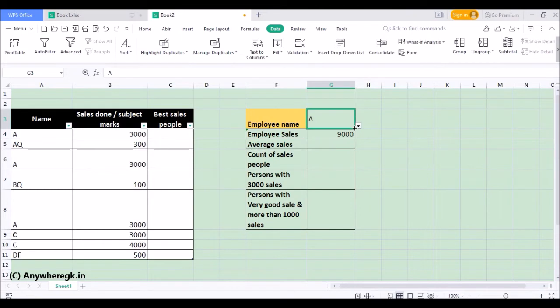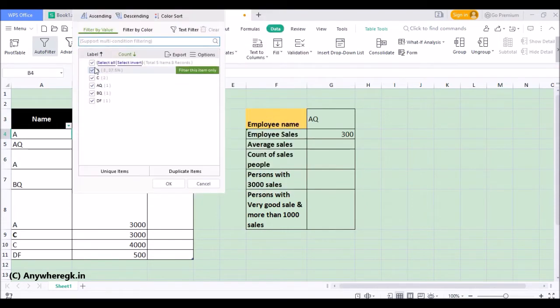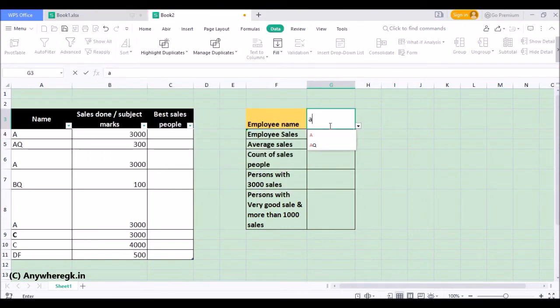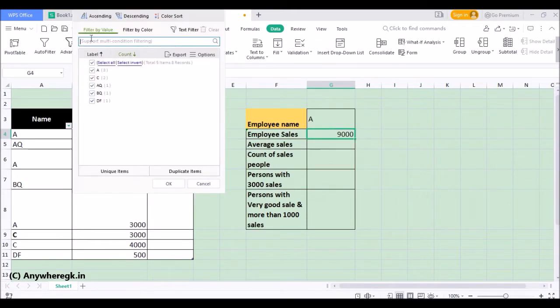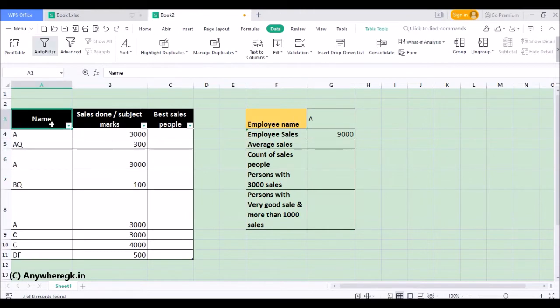Now see, here is a filter, right? So we will filter only A. Just click A here first, and we will filter the A. See, there is a search bar. If I click A and click OK, 3000, 3000, 3000, 9000. Absolutely correct. So we can release this particular drop down with Control Shift L, and if you want it again, Control Shift L.